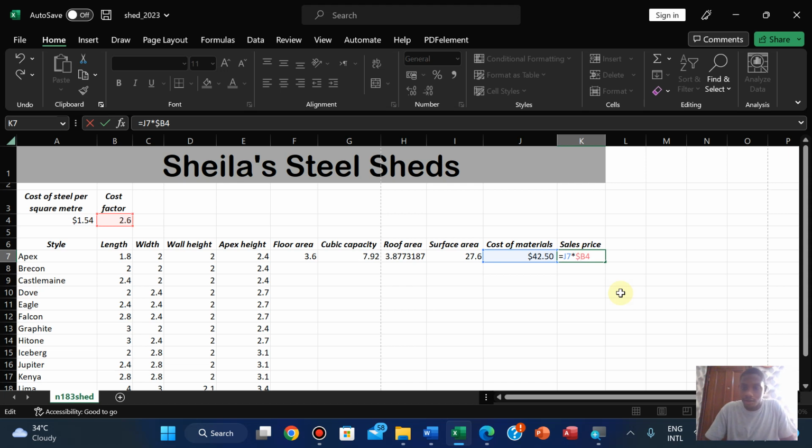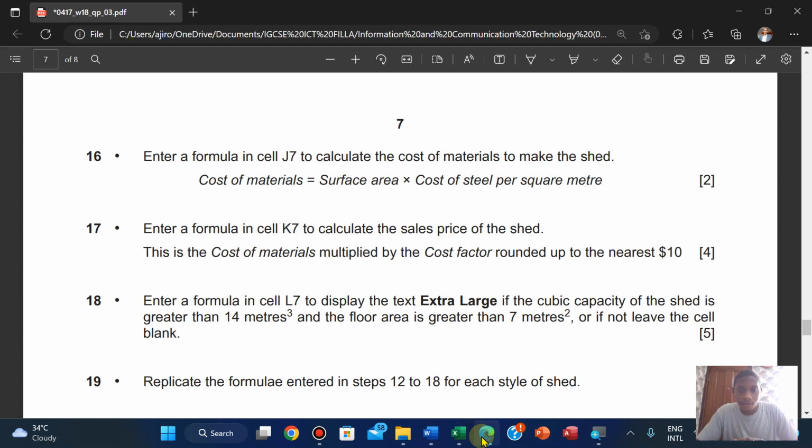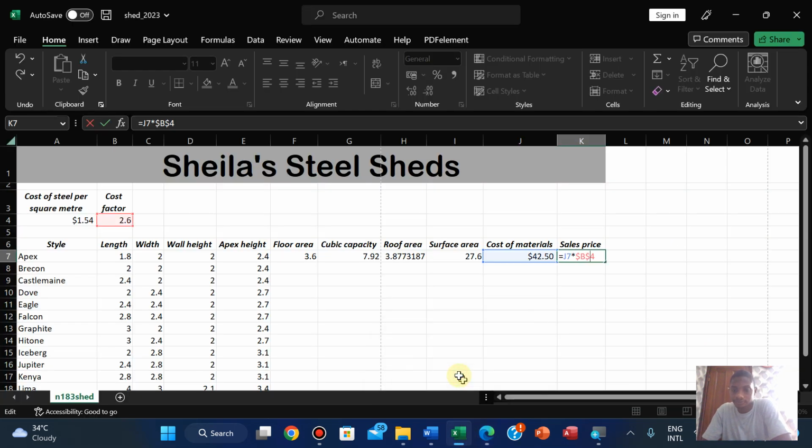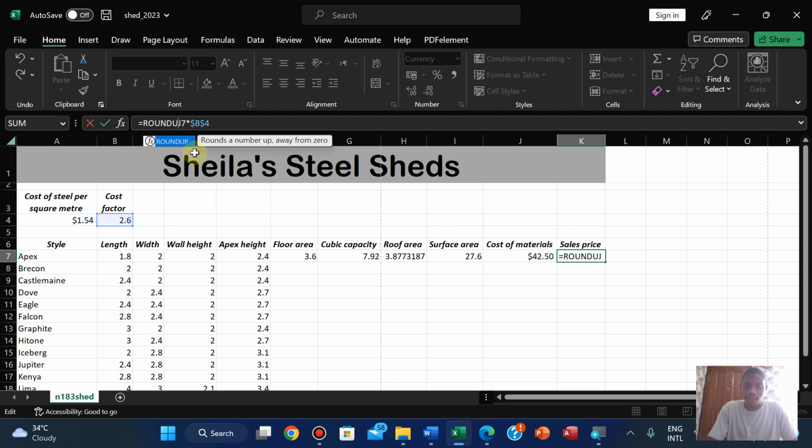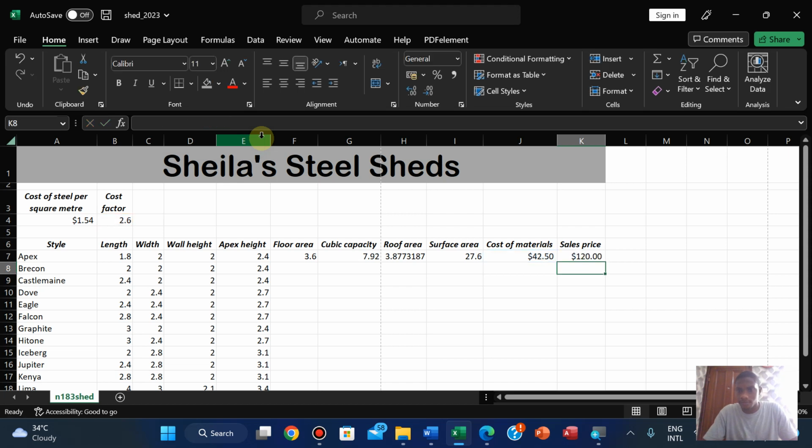Rounded up to the nearest tens. So let's round it up. So we have equals round up, and let's do -1. Let's see. Yes, to the nearest 10.